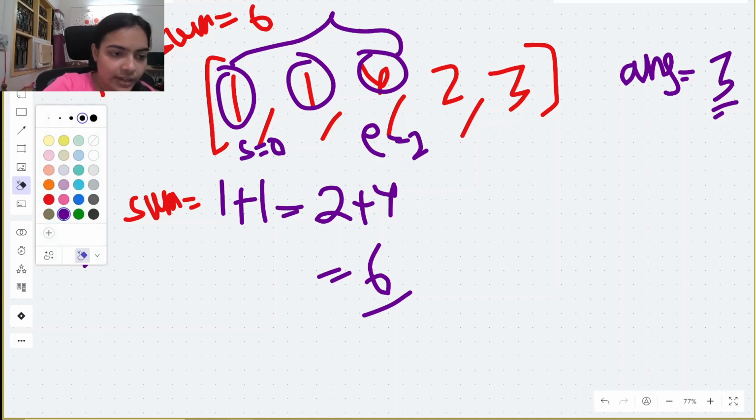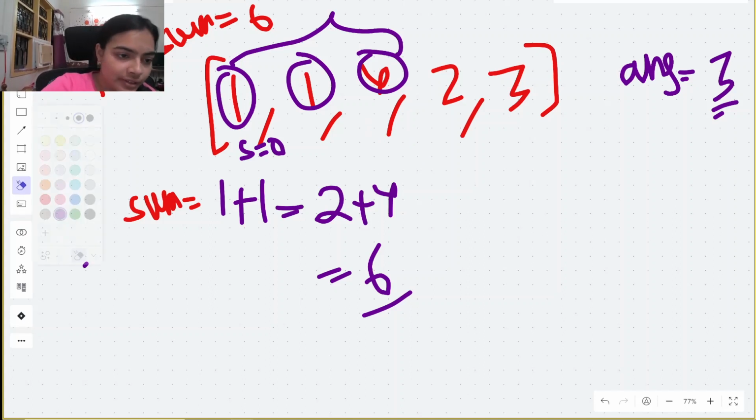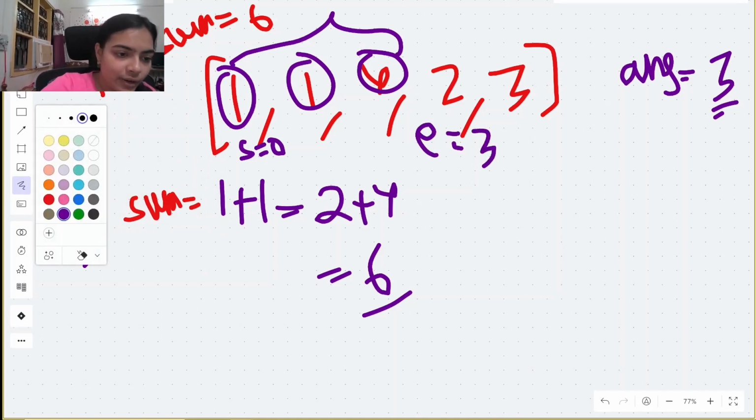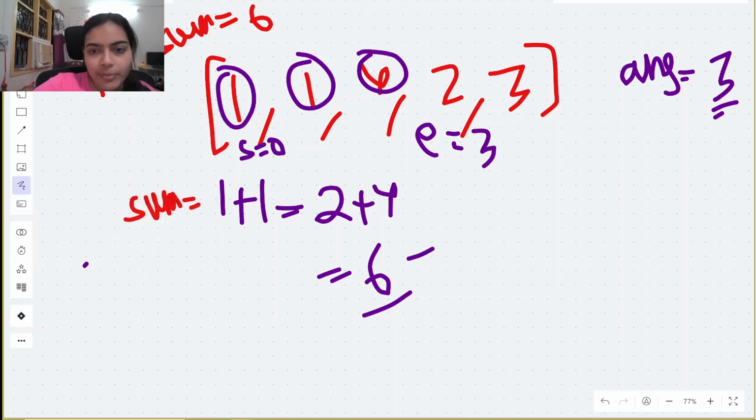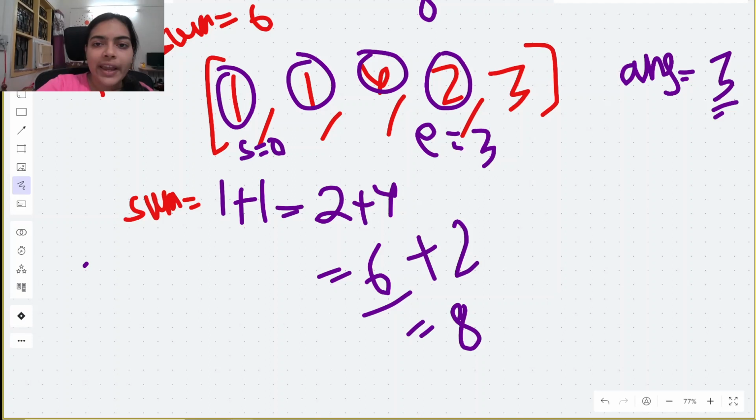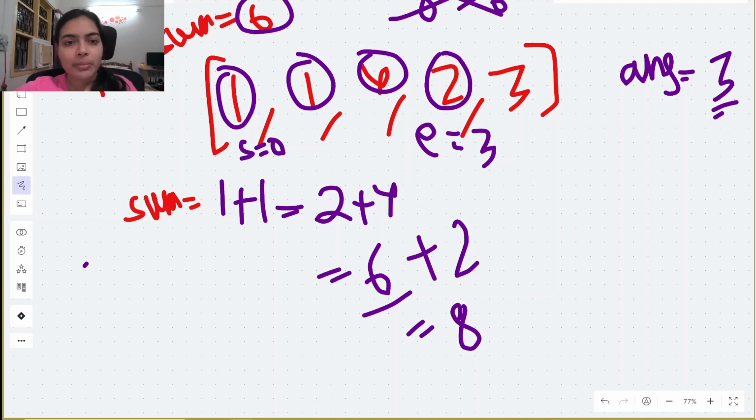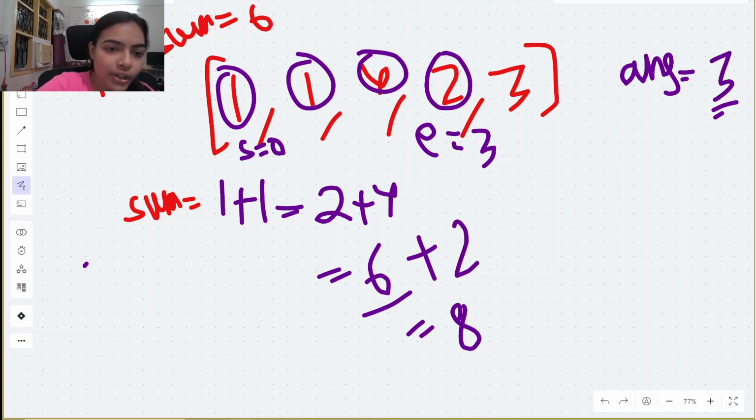Let us again move our end pointer and let's try to include further elements. So we will move to end equal to 3. Okay. Now what is the sum? Sum will be equal to 6 plus 2 which is equal to 8. Now for the very first time, 8 which is the sum is greater than the total sum which is 6. So this is not acceptable, right? Because you have to get a sum of 6. So now you have to remove elements. And how do you remove elements? Use the start pointer to remove elements.